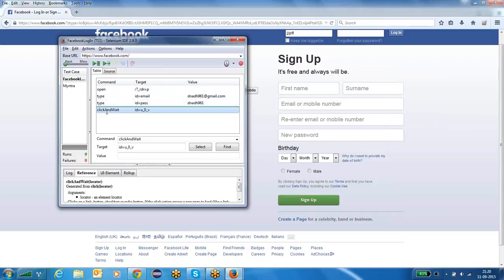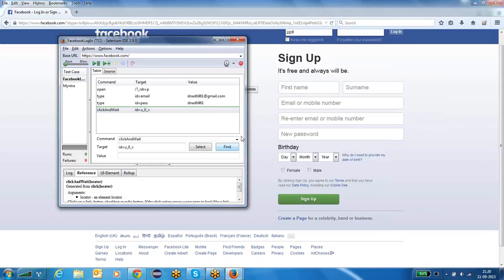And why are we waiting? After clicking, it will log in, right? It will log in and our Facebook wall page will be open. So to get that page, we are asking it to wait. If you just want to click, you will say click. After clicking, if you want to wait for the page loading, you will say click and wait. If I say find, see this button is highlighted, right?